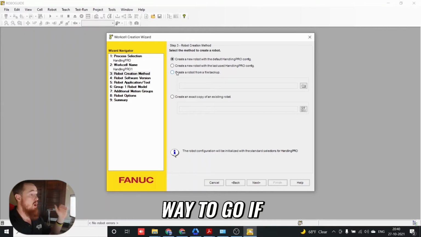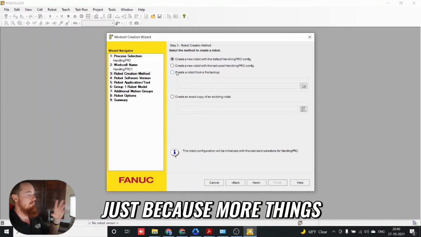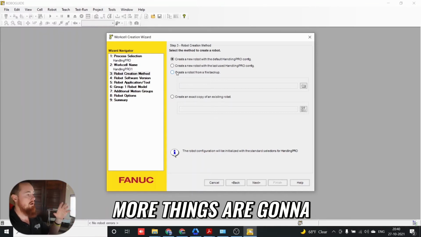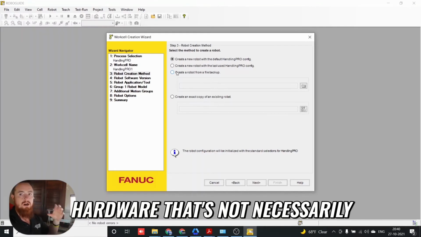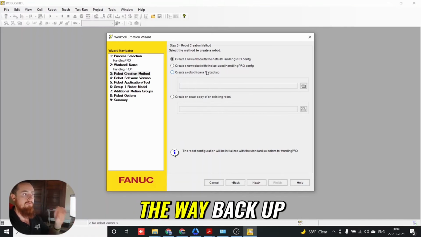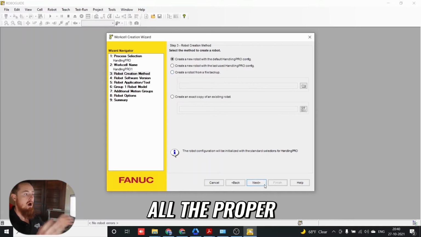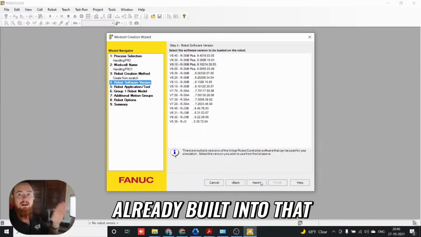This is generally the way to go if you have an actual robot that you plan to load this into, just because more things are going to align, more things are going to be appropriate. So you may have hardware that's not necessarily in the one you select here, but if you do an All of the Above backup and pull that from that robot, then you'll have all the proper hardware options and everything already built into that.